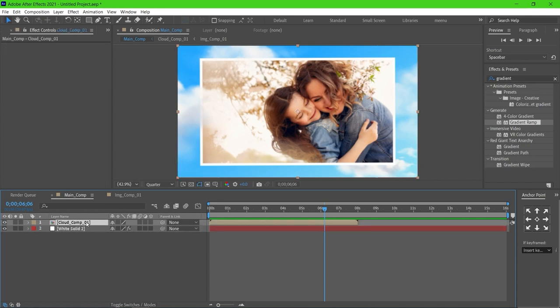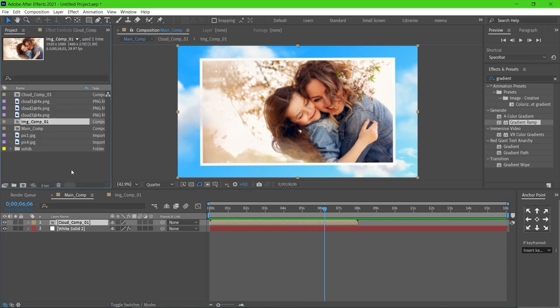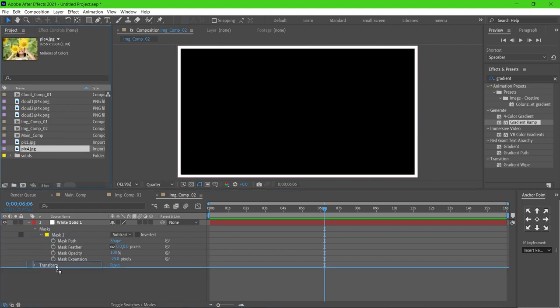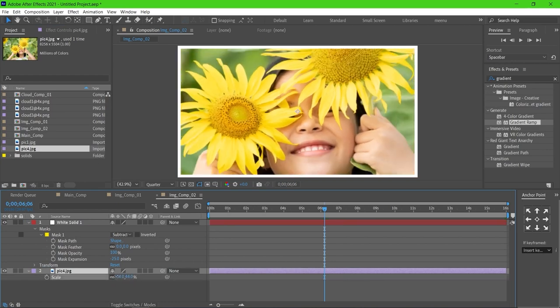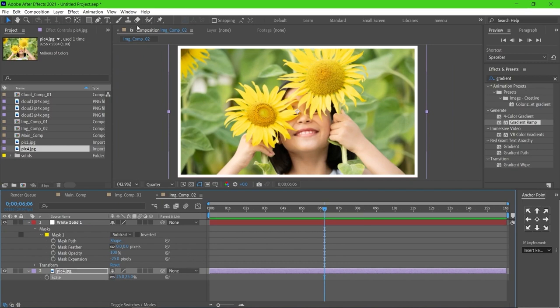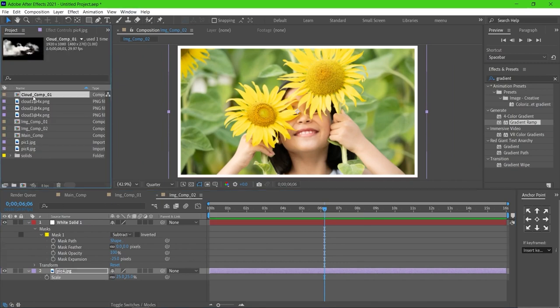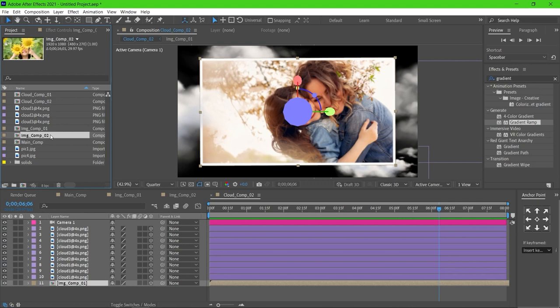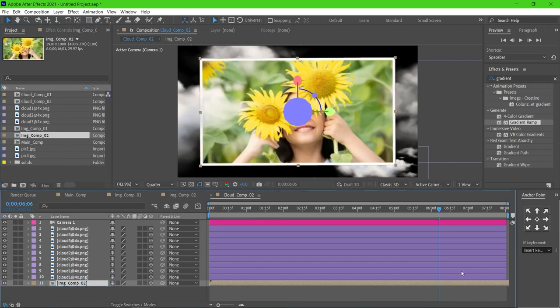We can add multiple images by duplicating this cloud comp and other image comps. Let me add one more image. First of all, duplicate this image comp. I'm going to change this picture. Scale it. Now duplicate this cloud composition. I'm going to change the image comp here. From here, select image composition 2, hold Alt and drag this onto this image comp. This will replace this image composition.